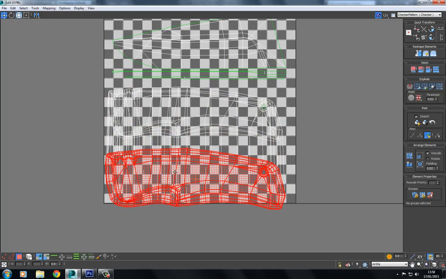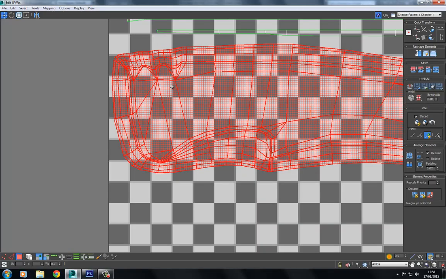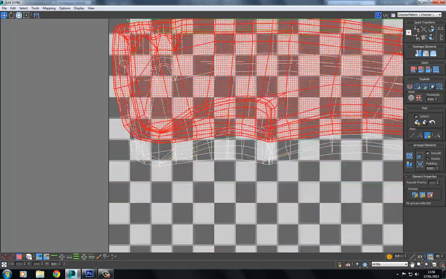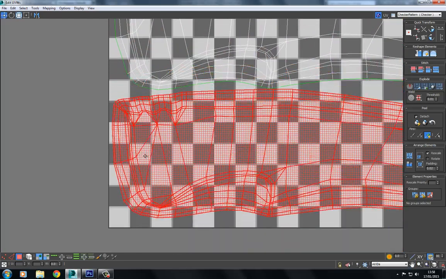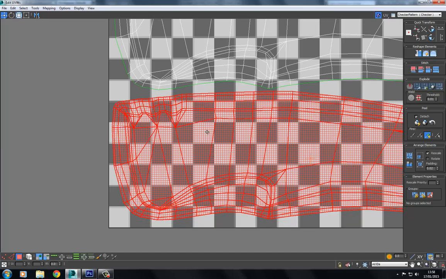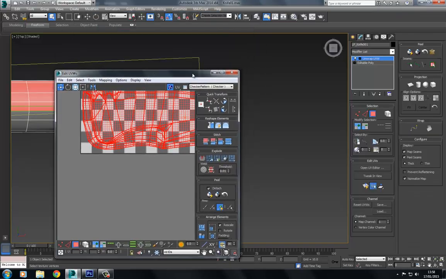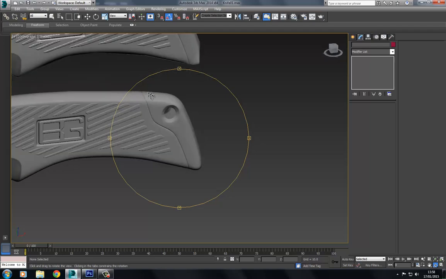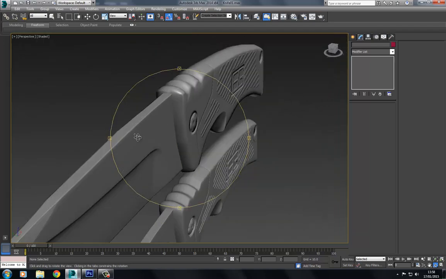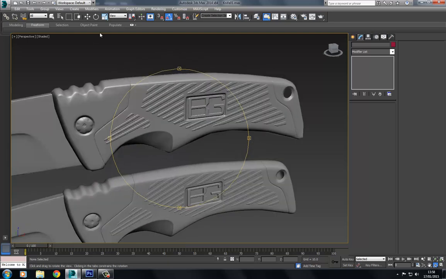Yep, so here's what we need to do. You see, as we move this down, we're going to get this issue where it's connected. So we need to right click, choose break, and pull this down. So it's just like this. Okay. So now what we'll end up with is one side that has normals on, and the other side which has not. But that's perfectly fine, because here's what we're going to do.